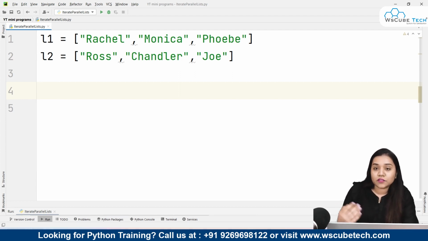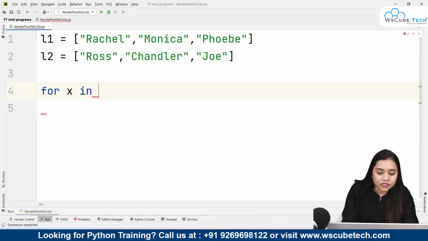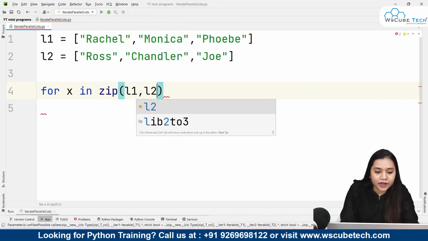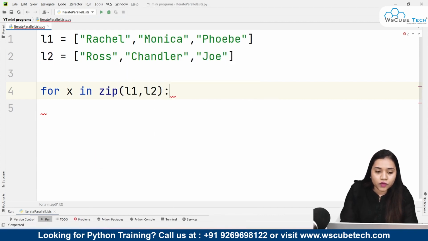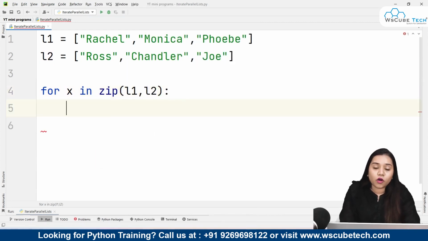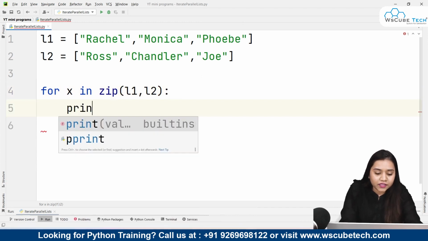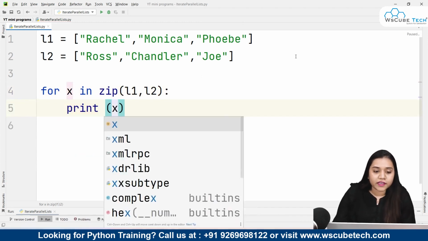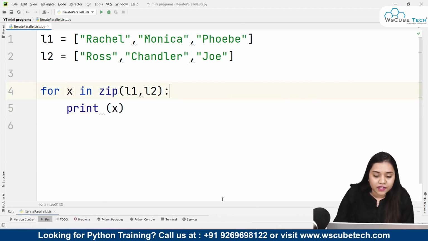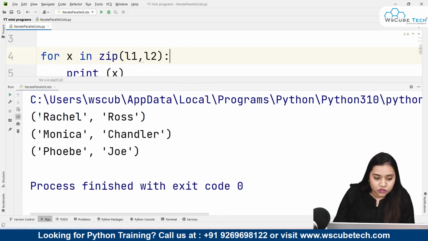Because we want to iterate over both lists, we will write for x in zip, using the zip function to iterate over L1, comma, L2. It will iterate over L1 and L2 and give us the values in the form of a tuple. So let's print x and see what values we are getting. As soon as I run it, I'll get the output: Rachel, Ross, Monica, Chandler, Phoebe, Joey. You can see we are getting the outputs in this way.